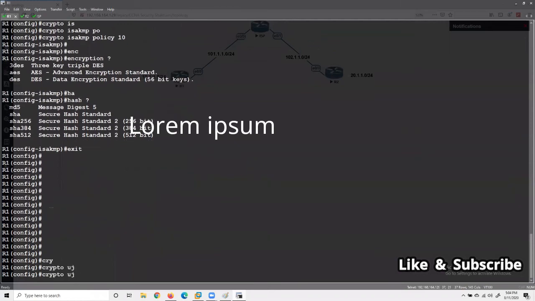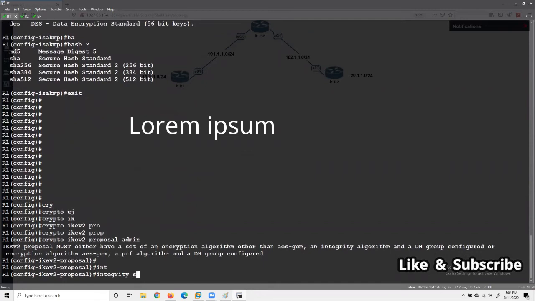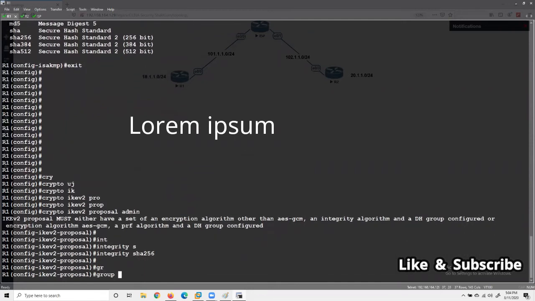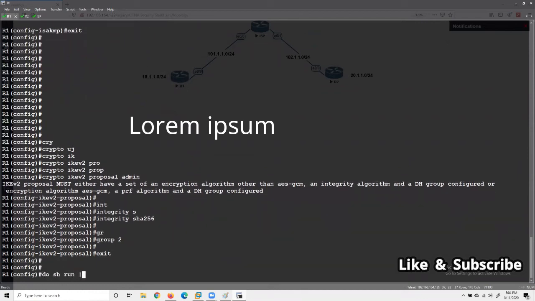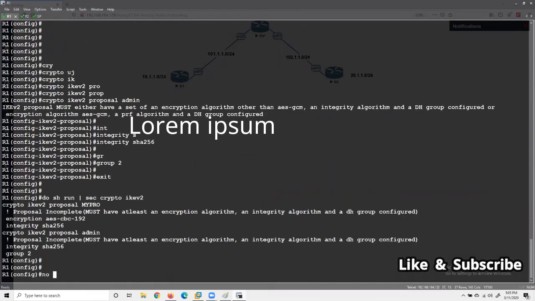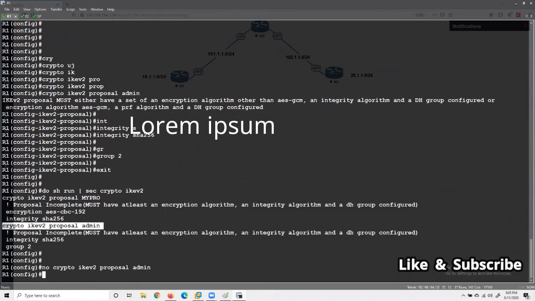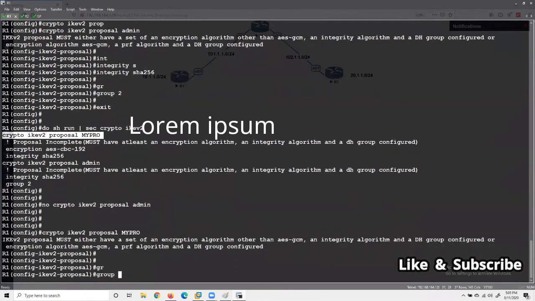So crypto ikev2 proposal admin, here integrity SHA-256 and group, let's say 2. Here we don't define an authentication method. Do show run section crypto ikev2. We don't define any. I created this admin as well, so let me delete it. We don't need this. And here I defined Diffie-Hellman group 2.